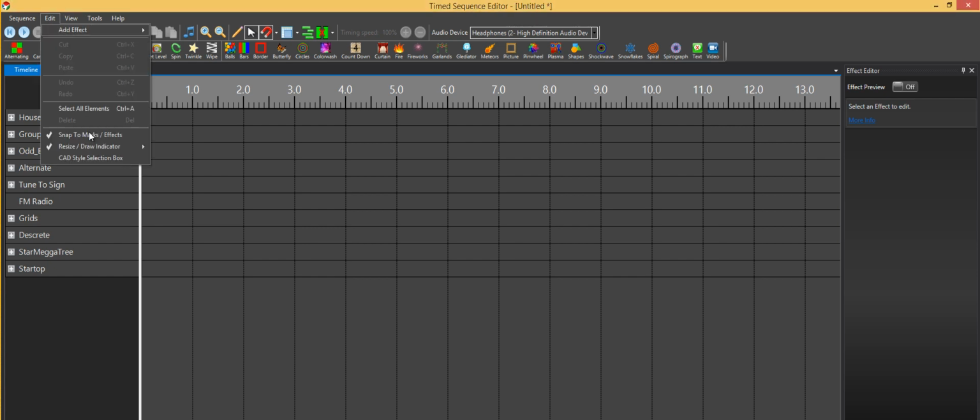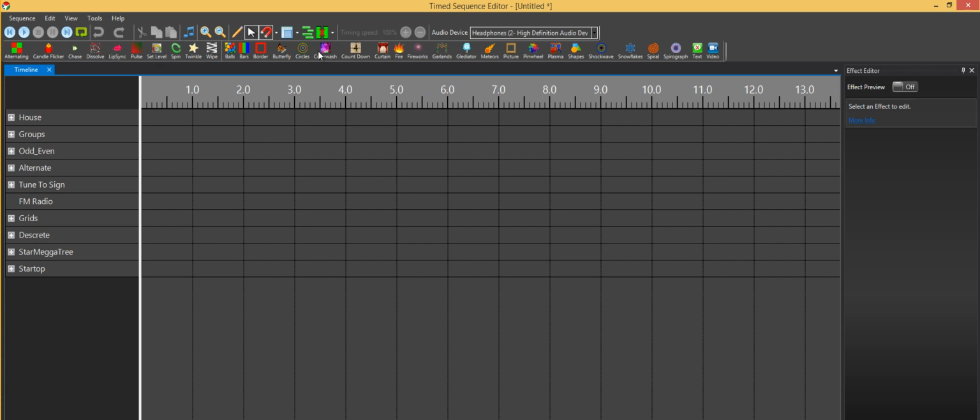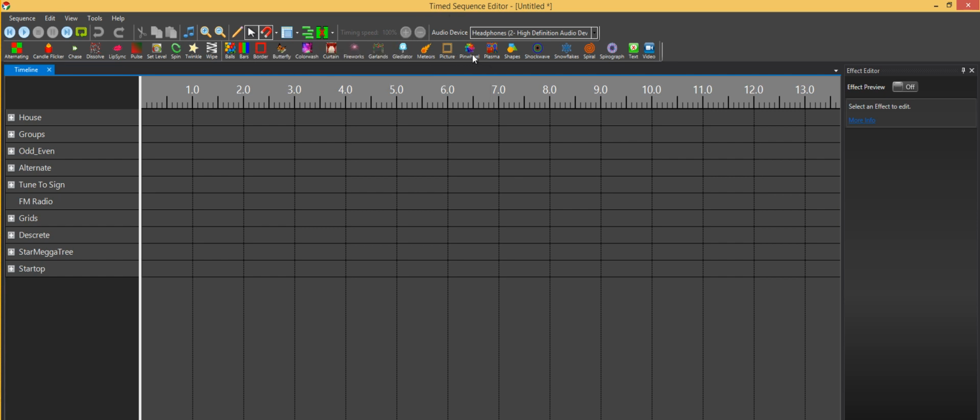Saves you having to have the effects to the side over here. Basically, this frees up a little bit of horizontal space by having them up here. Also up here, you can right click and add and remove individual effects. So the ones that you may never use, you can just untick them and hide them. So you've only got the ones that you want up here.